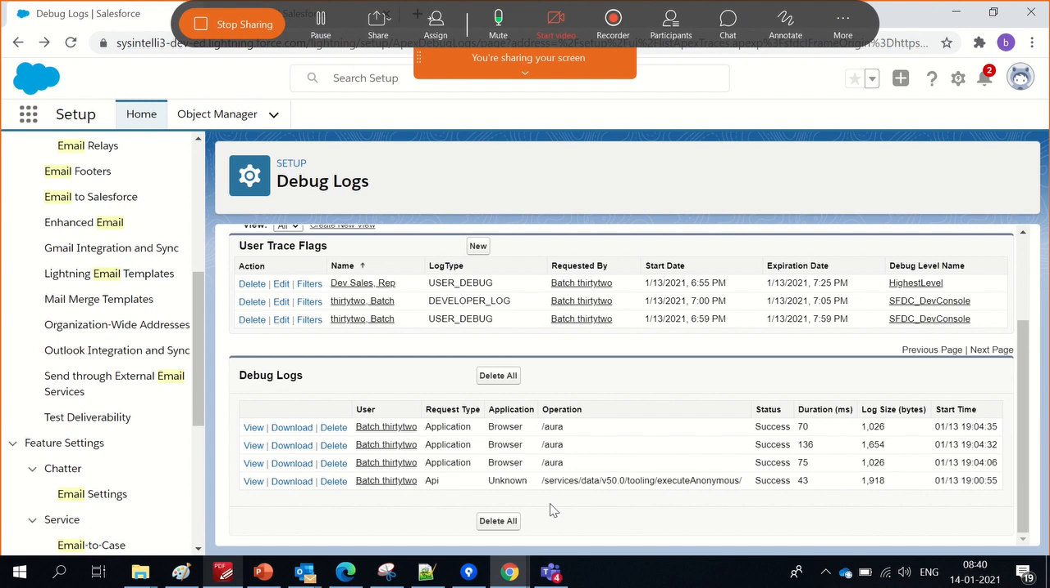Previous and next buttons will come here. You can go previous, next, something like that. See how we have previous page and next page links? The same way we'll have them here also. But per page it will show 20 records here.